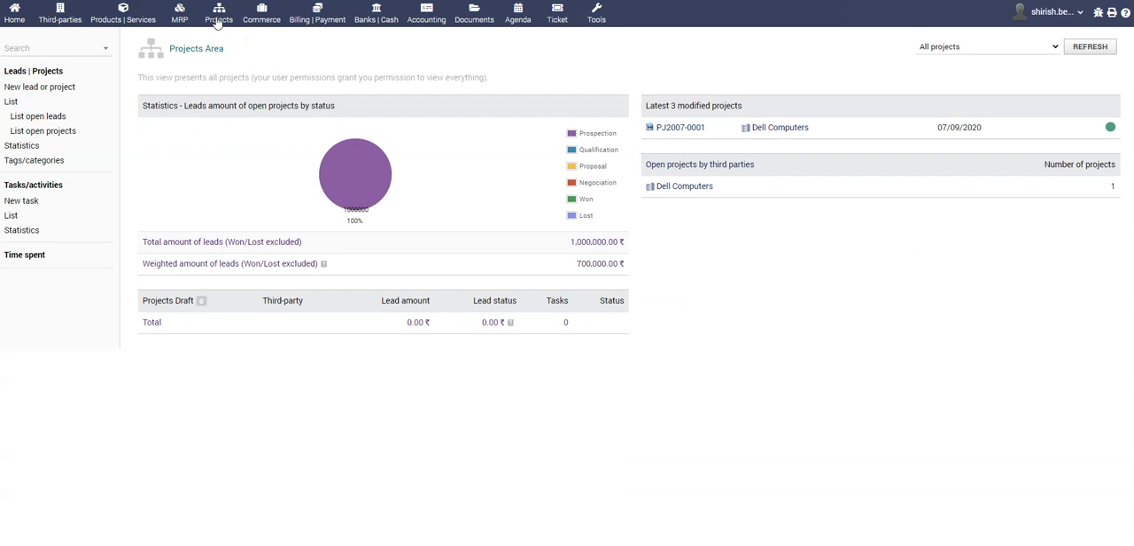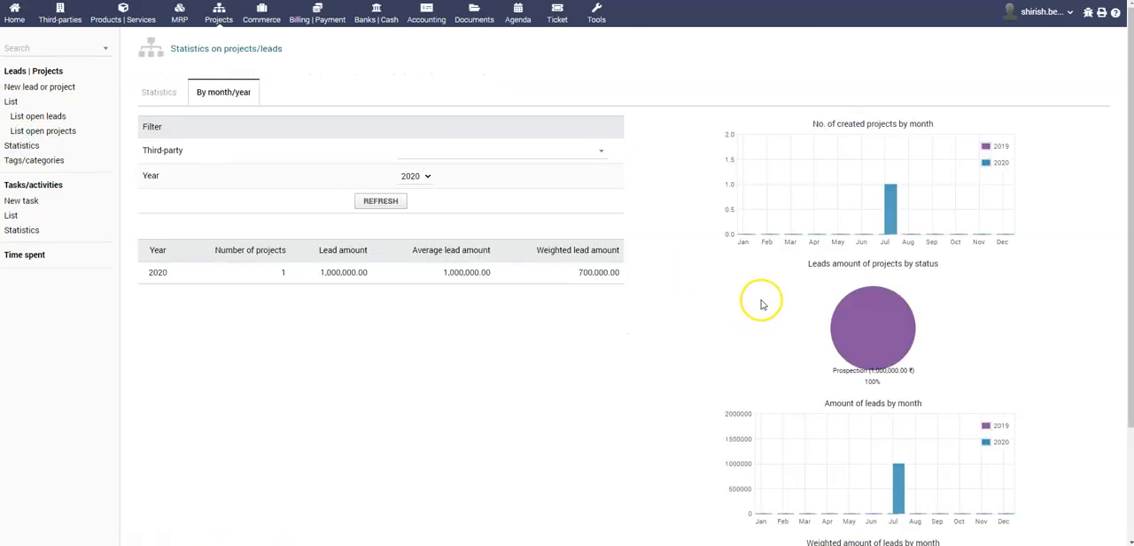All right, getting into projects, you can see on the left-hand side in the menu, you can create a new lead or a project over there. You can list the projects over here. Statistics will provide you some statistical information about the projects over here, about the leads, about the number created and so on and so forth.